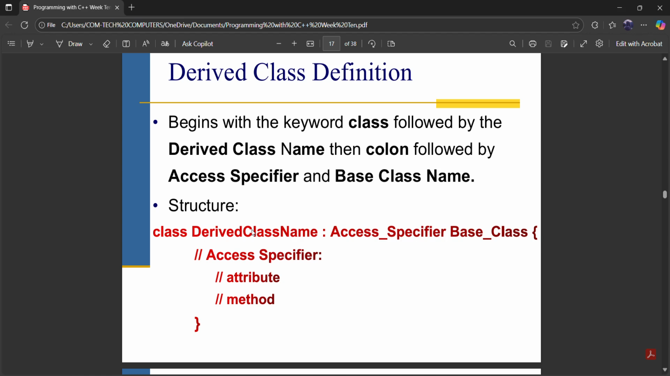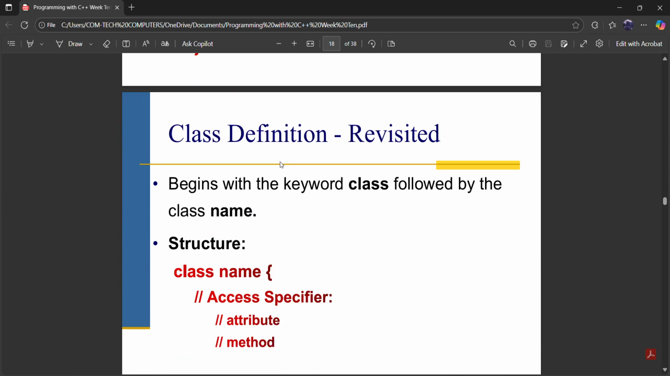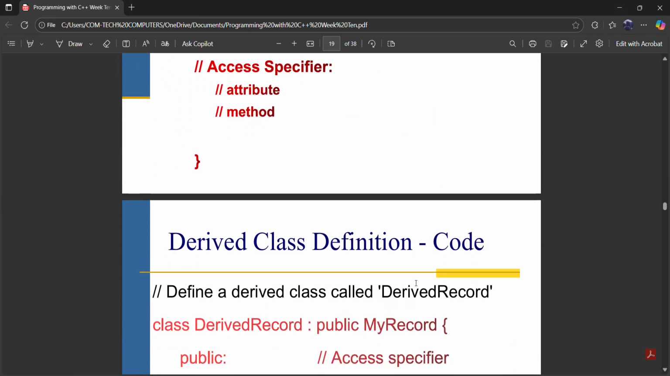Class dog, then a colon, then the access specifier of my base class called animal. In this case, the access specifier of the base class animal was public. So public, then animal, right? Don't worry, I'll demonstrate it in the code blocks so that you get a clear understanding of the structure. The rest is basically the same as the base class: your access specifier, your attribute, your method. So that is the basic structure of a class, right? Let's go ahead and demonstrate that.